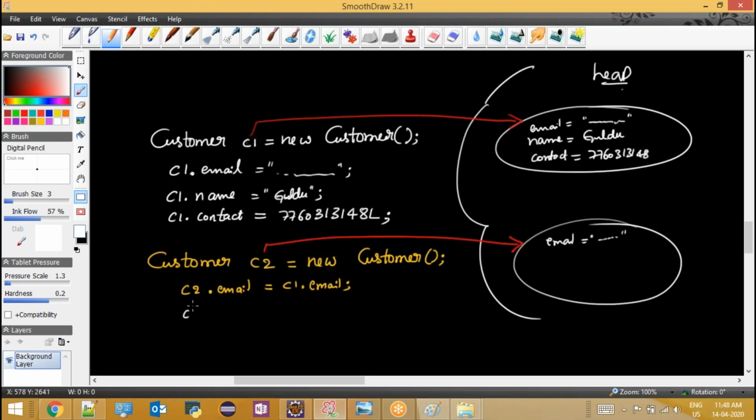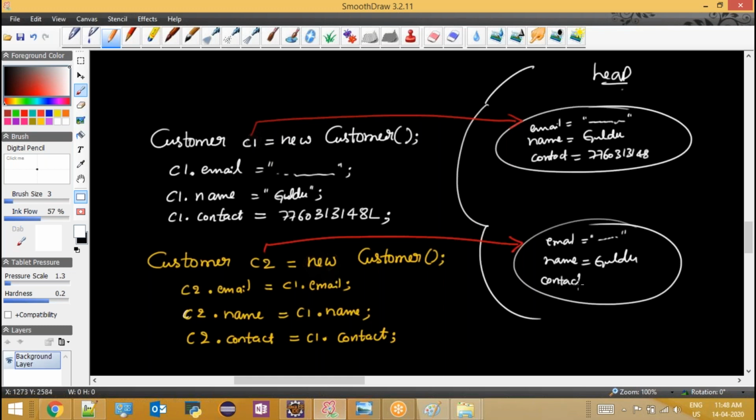Similarly, I have to copy, sorry, c2 dot name must be the same as c1 dot name. Similarly, c2 dot contact is the same as c1 dot contact. So basically we are copying everything from one object and assigning it into the second object. Name will be the same, which is present in Guldu. Similarly, the contact number is the same as present in the first object, 7760313148, whatever it is.